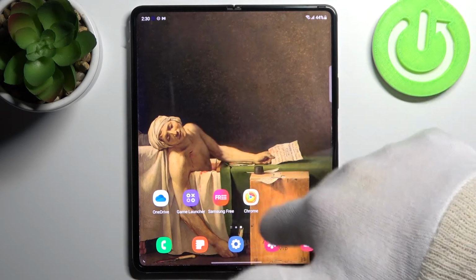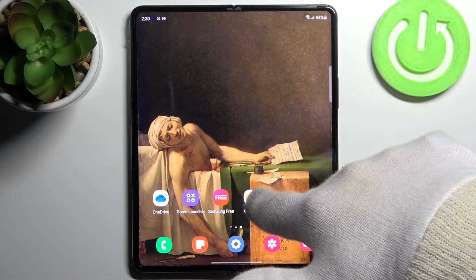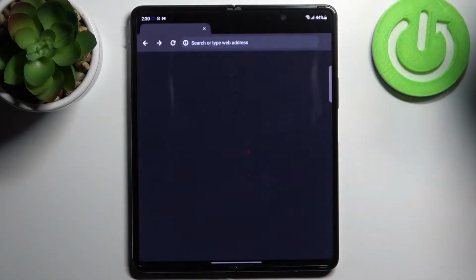and as you can see now I have my new icon for the Google Chrome here.